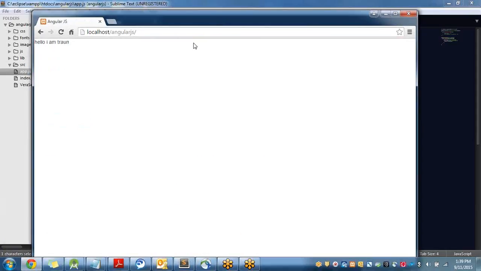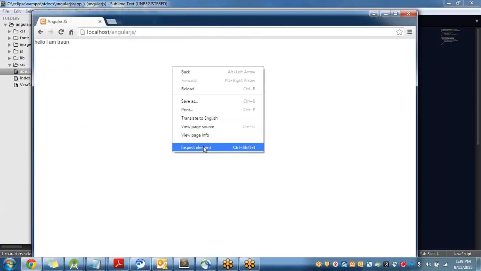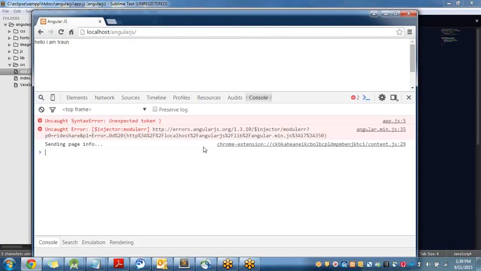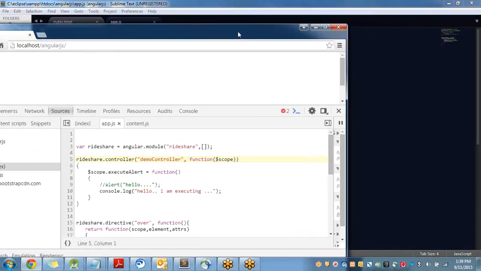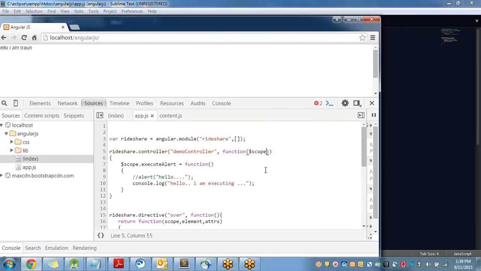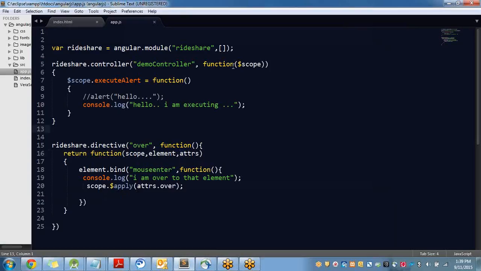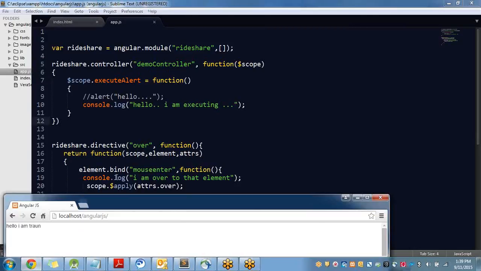We can check if we are getting any error or something. So what is this, unexpected token app.js? Let me check what is this. Okay, yes, there is an error. This is not required. This is scope opening, function closing. Then you need to write it like this.